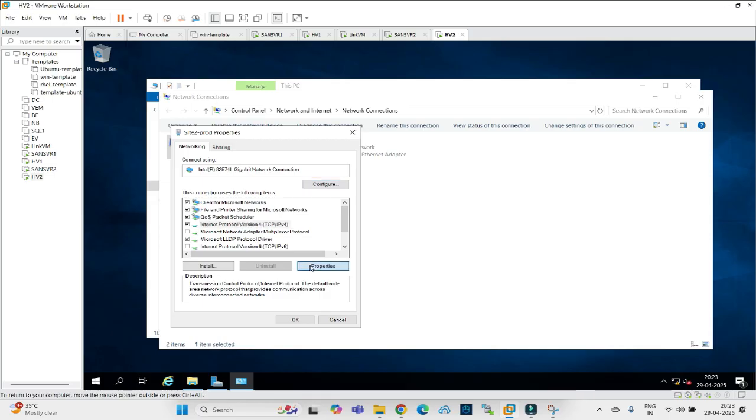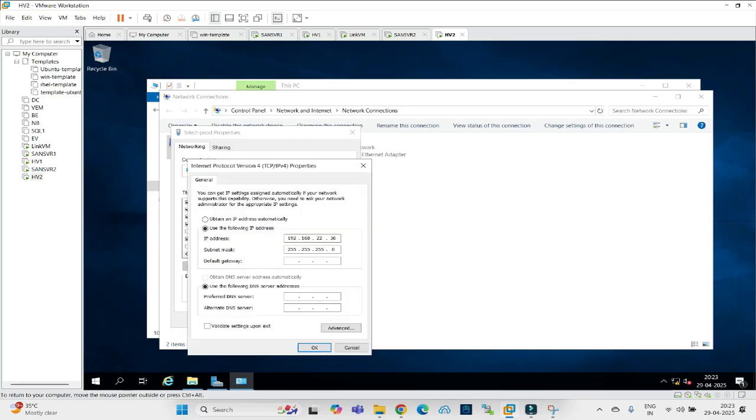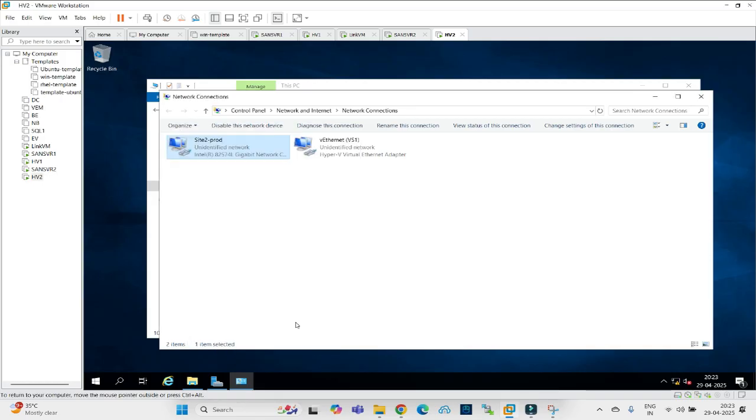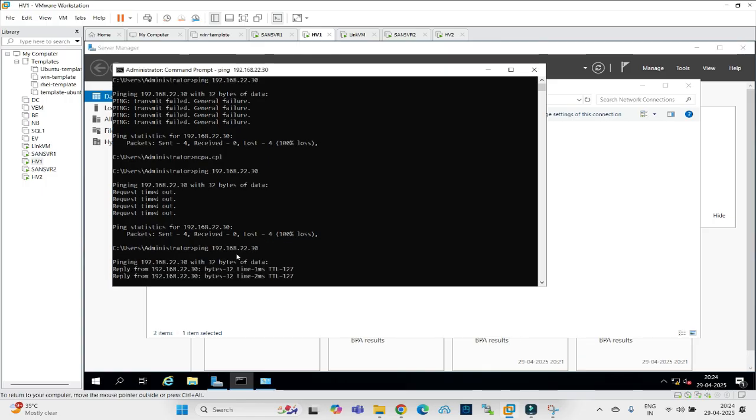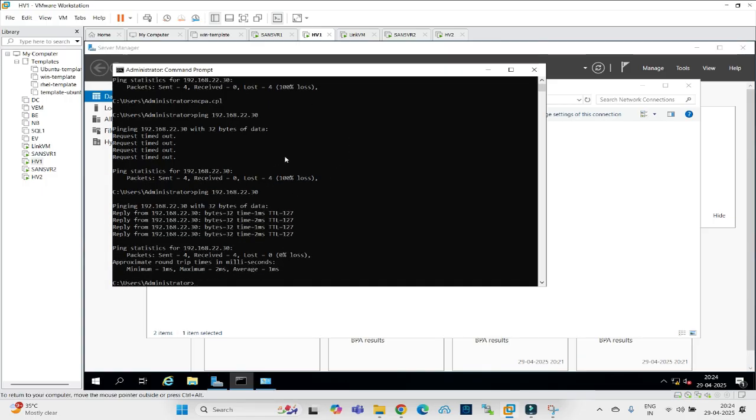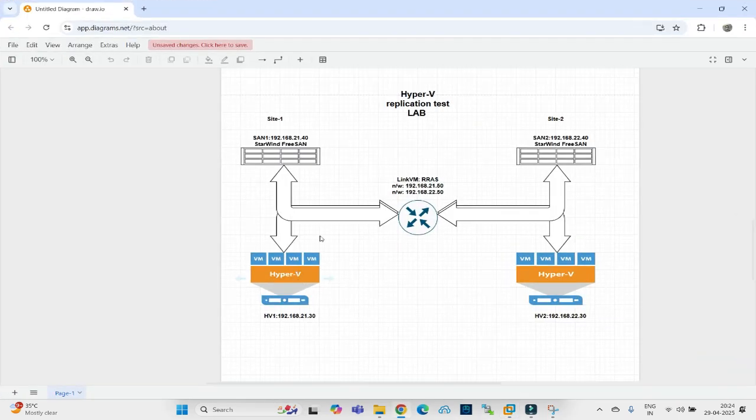Properties, network, 192.168.22.50. Click OK. Alright, now let's take a look. Perfect. So our Hyper-V1 on site 1 is able to reach the Hyper-V2 on site 2 via the router. So our connection is now established.